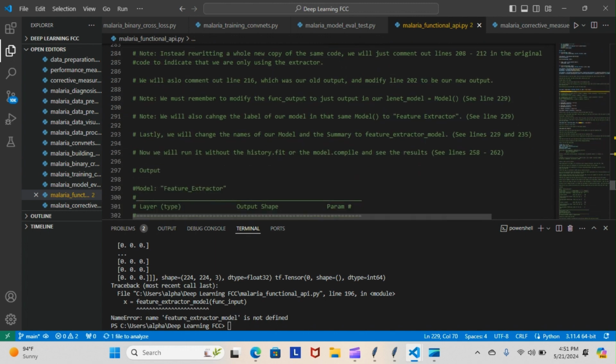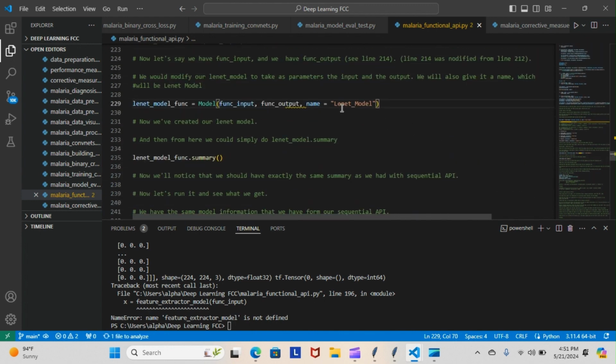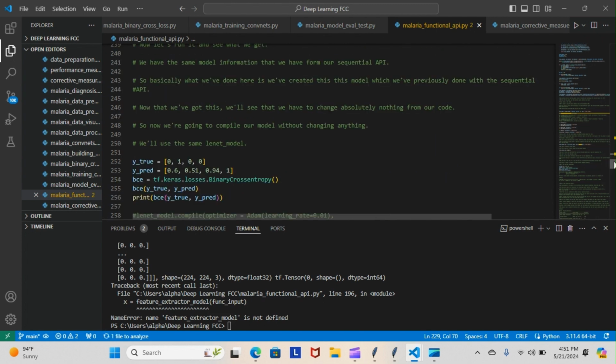Let me see what else. We will also change the label of our model. Let me see if I changed it back. Oh yeah, I did change it back to the Lynette model, but I had changed the name to feature extraction for something else we were doing. So then we just changed it back to the Lynette model. But imagine this was feature extraction. The new label of our model was feature extraction.